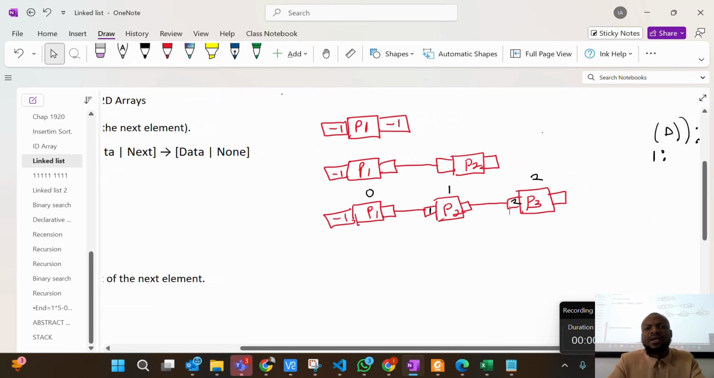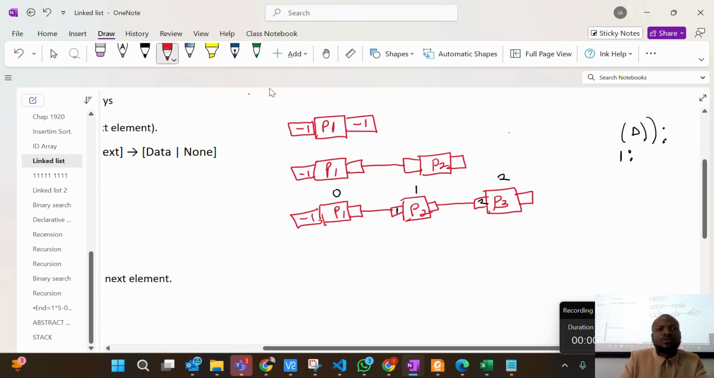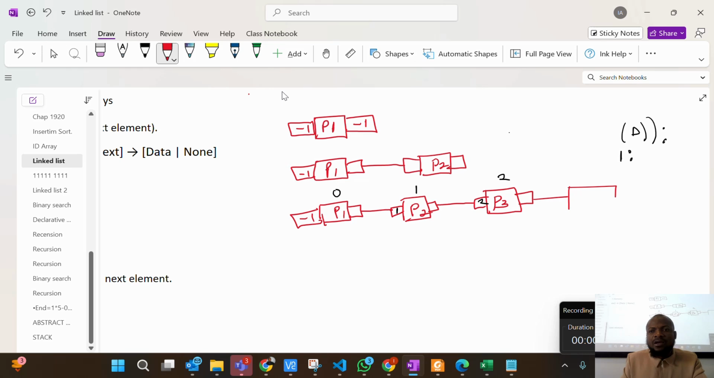Like I said, you can also have another page 4. If page 4 is saved at position 3, that means page 3 is pointing to position 3, or index 3. And page 4 will point to null. Null means that is the end of the list. Now, if you want to access a page, you must have a starting point and an end.